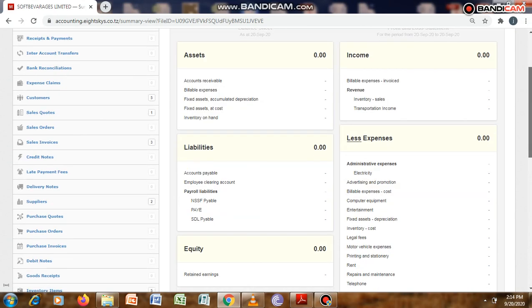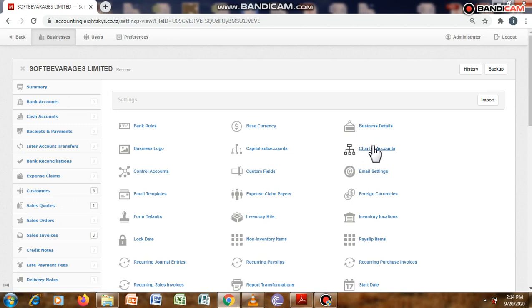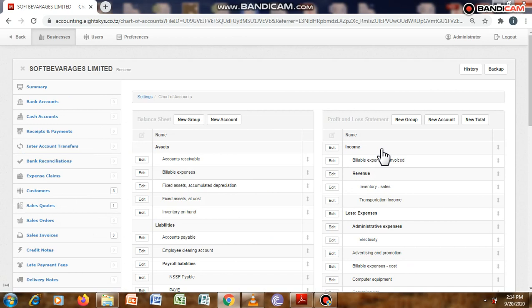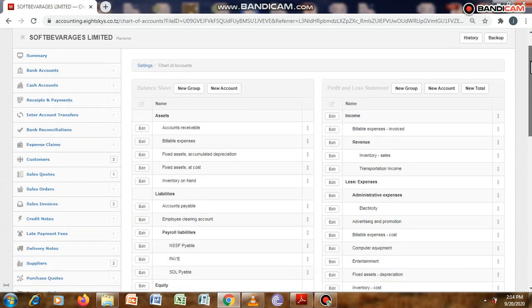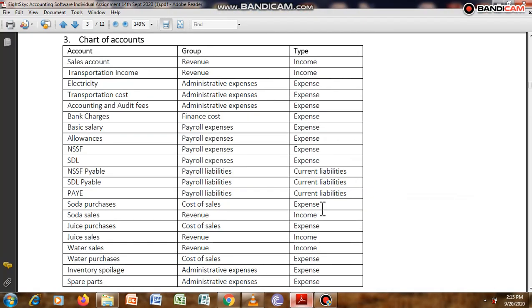In order to go to the chart of accounts, you click on settings, and once you click on settings, you will have your chart of accounts here. So you click on the chart of accounts, as you can see. Now, our chart of accounts has two sides. We have already explained this in the prior lesson. The right hand side has the accounts belonging to profit and loss, and the left hand side has the accounts belonging to the balance sheet. Going back to our question, we will continue creating these accounts.